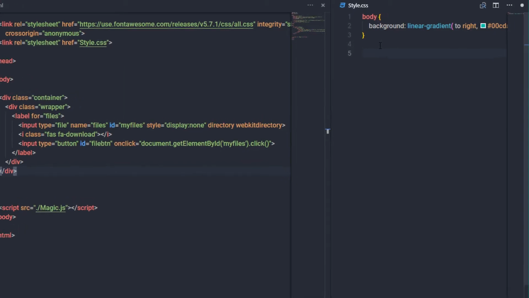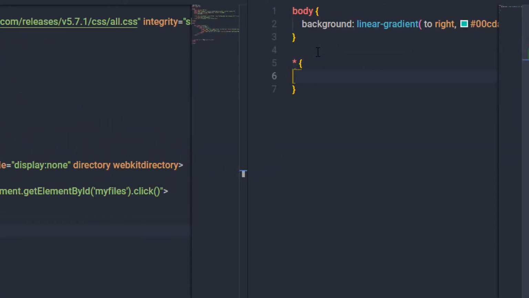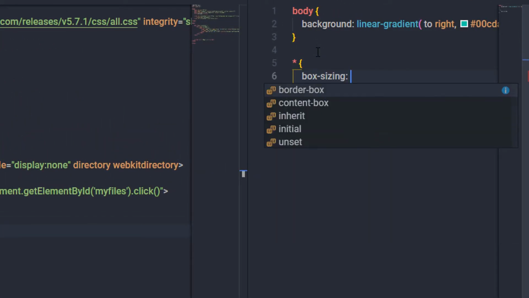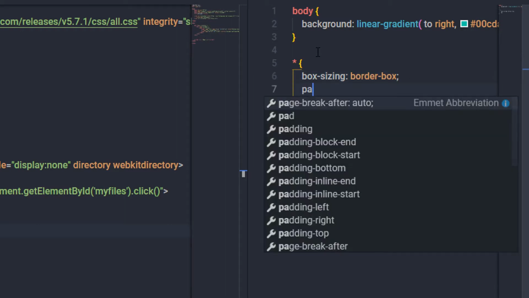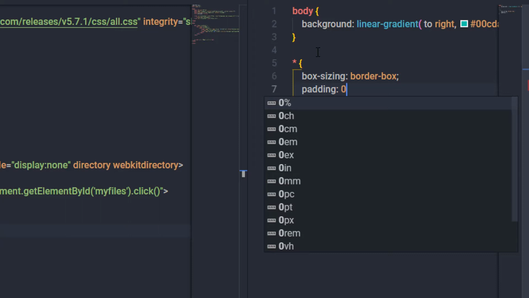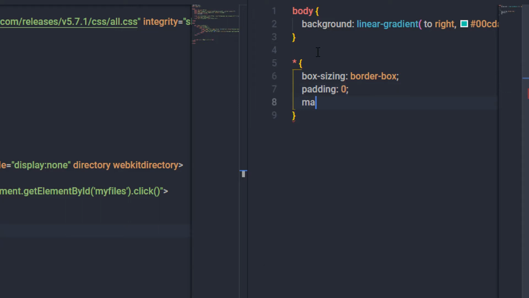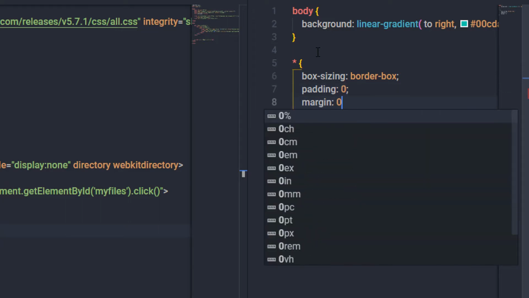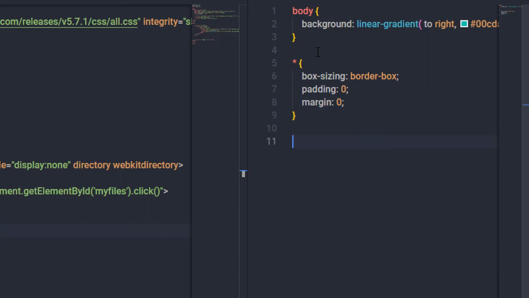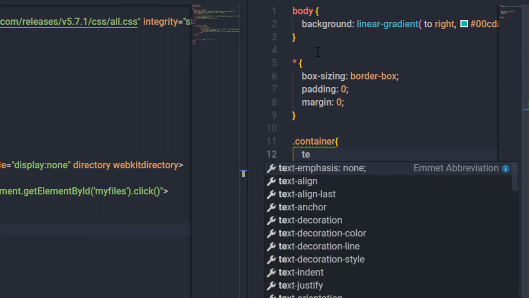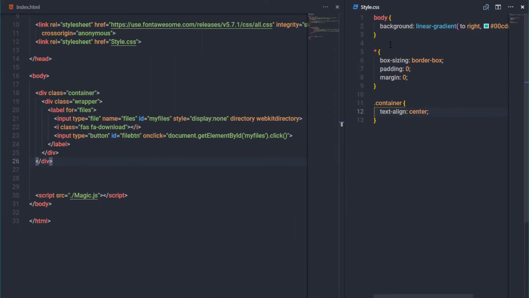Just after that, here I will select this global selector and say box-sizing border-box, then say padding. I will remove all the padding from all these elements and also remove margin from all elements. And then I will select the container and say text-align center. I will just center this button here, right?